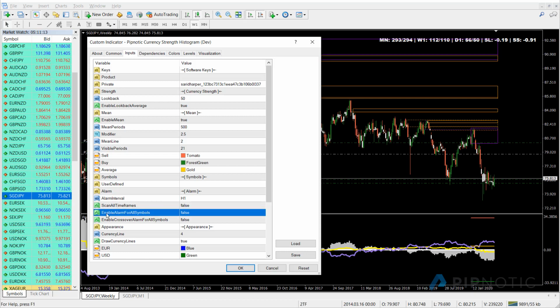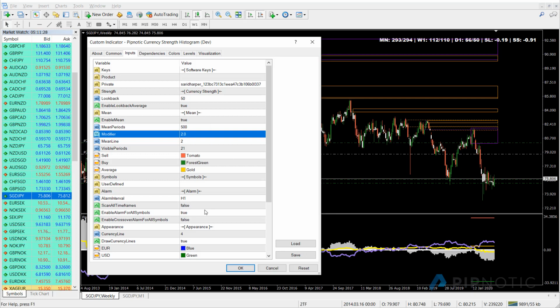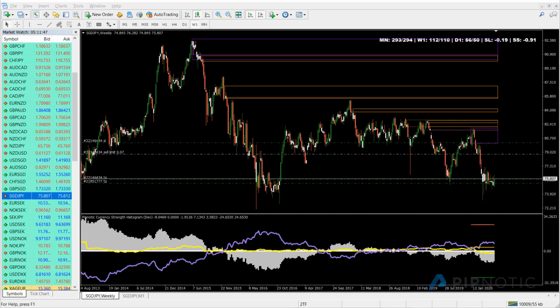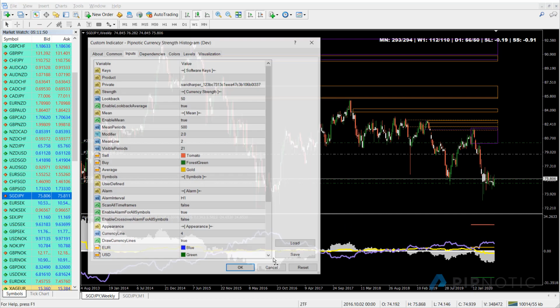Okay, so now we can go, okay, we want to enable alarm for all symbols. So if I set this to true, the software will now look on the current period, which is the weekly chart, according to these settings here. Let's just put this a little bit lower, and it's going to look for currency strength divergence on the weekly time frame for all symbols here. So I'm just going to press OK, and it's going to do a bit of number crunching, and we may or may not get some hits. No, we didn't get any hits there.